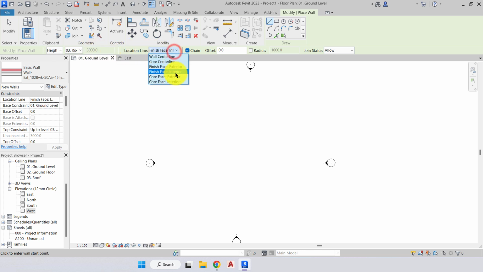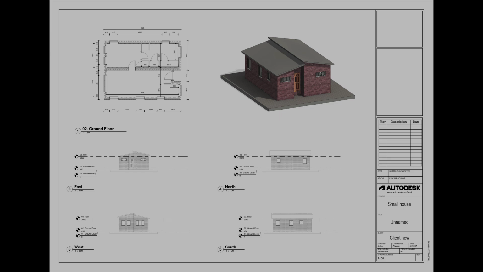My location line will be set to finish face interior. I want my walls to be drawn by chain with no offset, no radius, and I want my join status to be on and allow the joins. I'm now going to begin the floor plan.